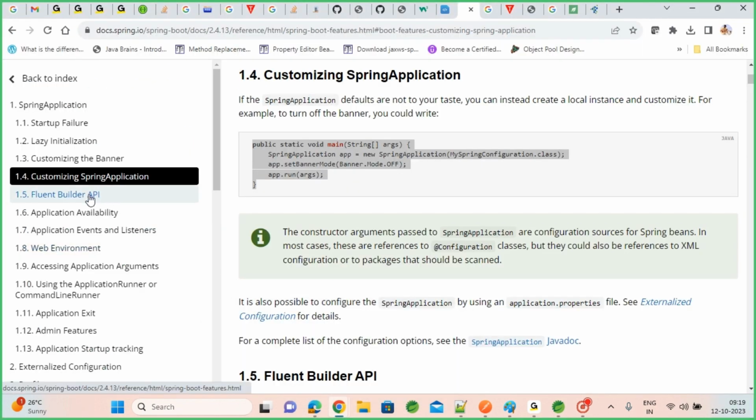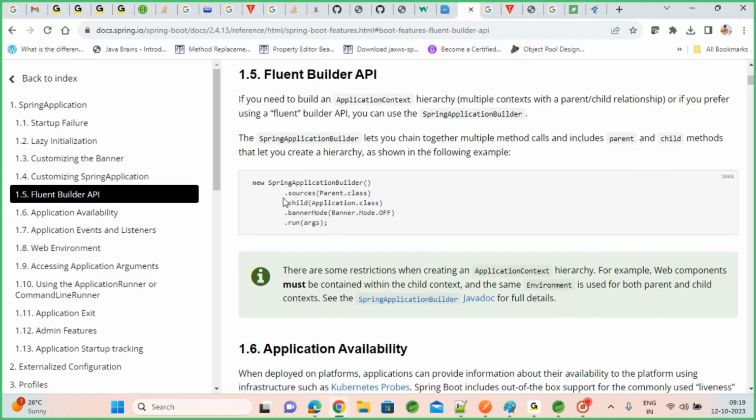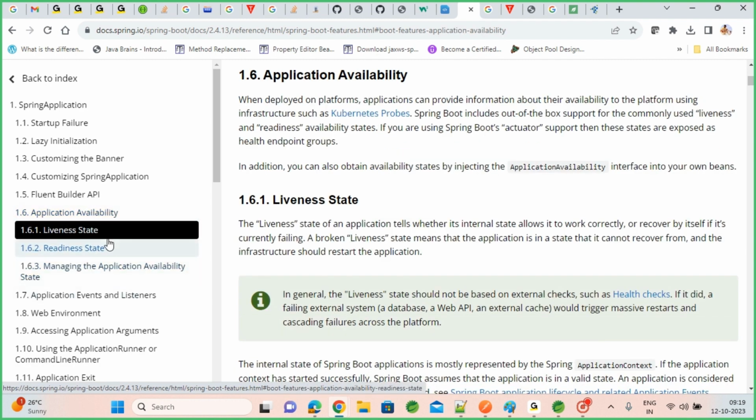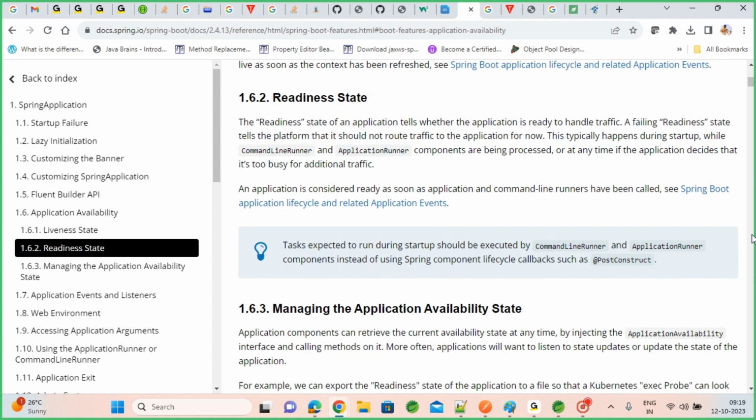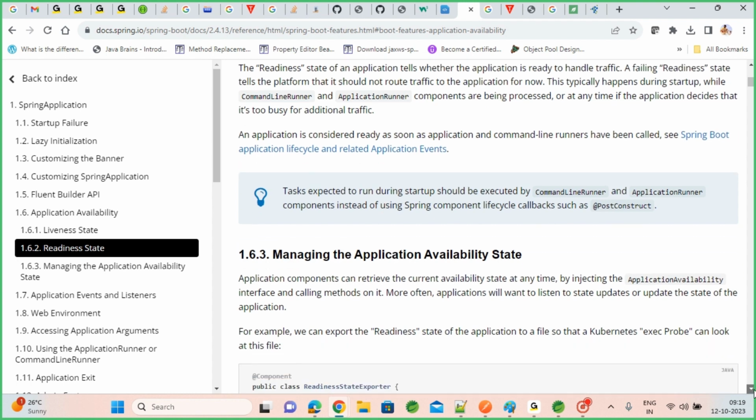Nothing much here. Event builder, the same thing. The Spring application builder class we can also use for the same purpose, like Spring application. Nothing much is added here. Live state is to check the application health or availability. Command runner classes, we'll see this later.